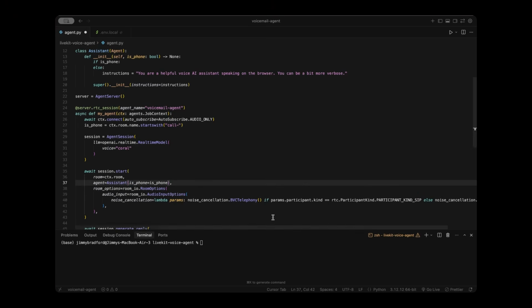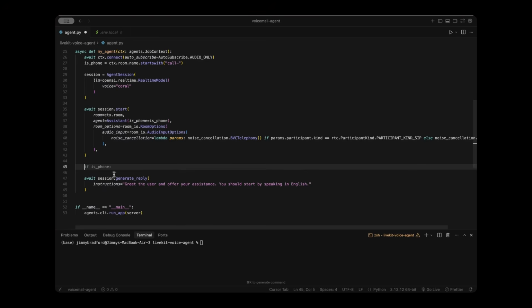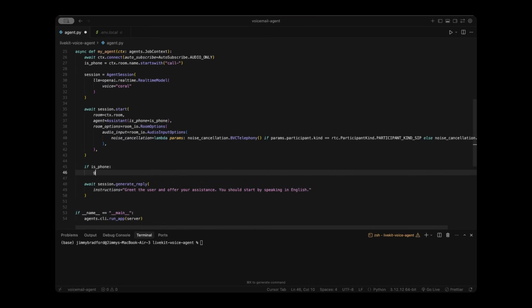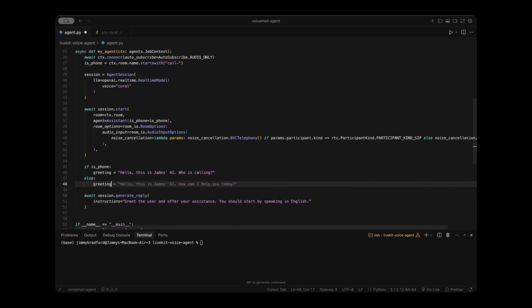Finally, let's change the greeting. If I pick the phone up, I want the agent to identify itself immediately, but if I'm on the web, I want it to welcome me back. So we'll have a conditional greeting right here. We'll say if isPhone, then we're going to have greeting equal to something like, "Hello, this is James's AI. Who is calling?" And for the other case, we need else, and we'll have the greeting be, "Welcome back, James. How can I help you today?"